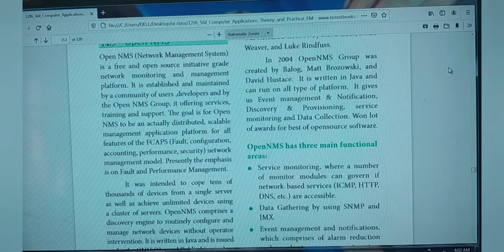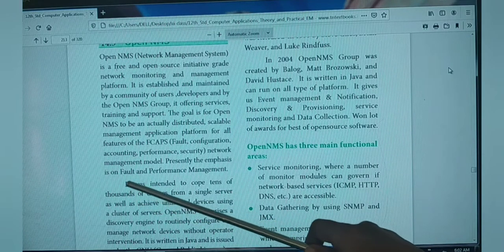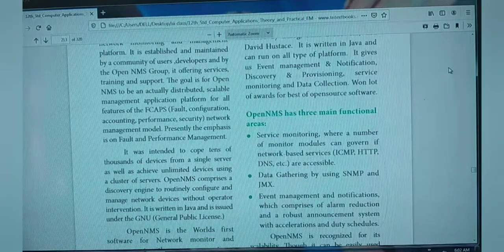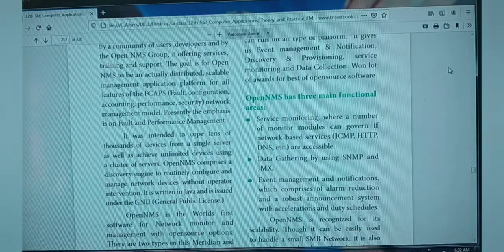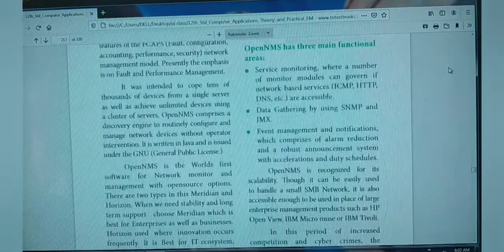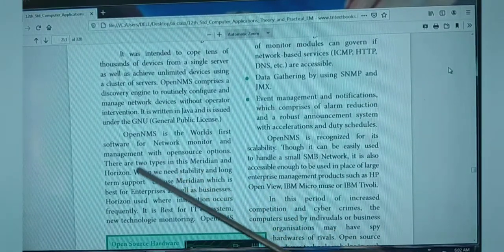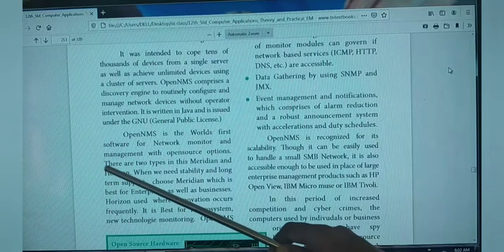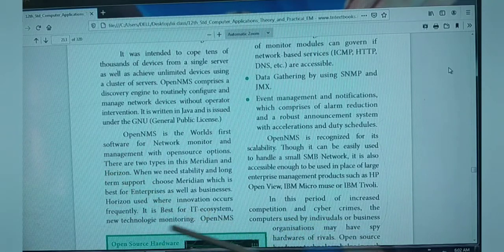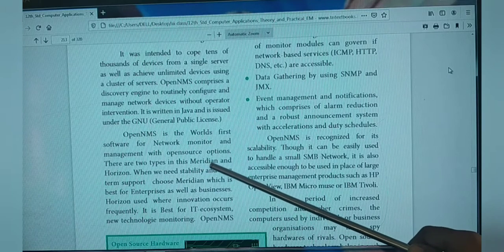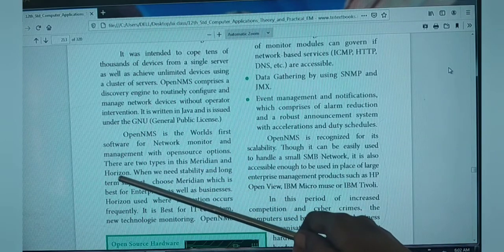So by now it is mainly focusing on what? Fault and performance management only. Okay? Then come to the next para. So it is mainly written in Java. Okay? This OpenNMS is written in Java for you. Underline that one. So here only you people are having the two types. What are the two? There are two types. It can be your extra question mark from here till here. There are two types in this. The first one is your Meridian, and the next one is your Horizon. Okay?